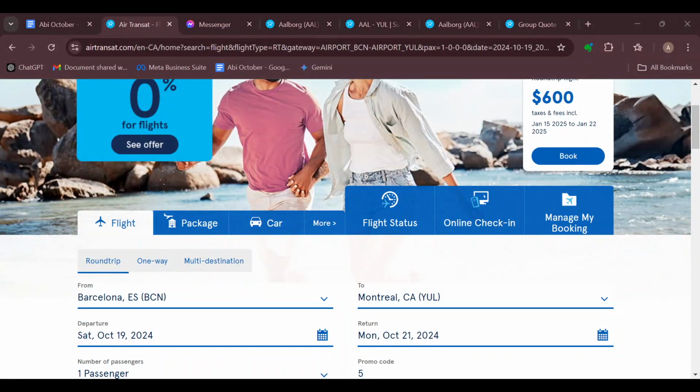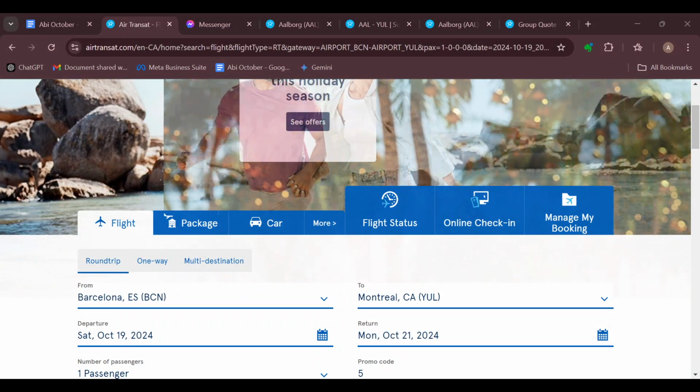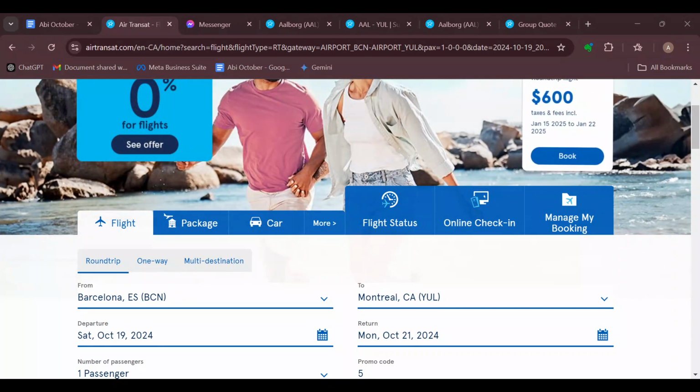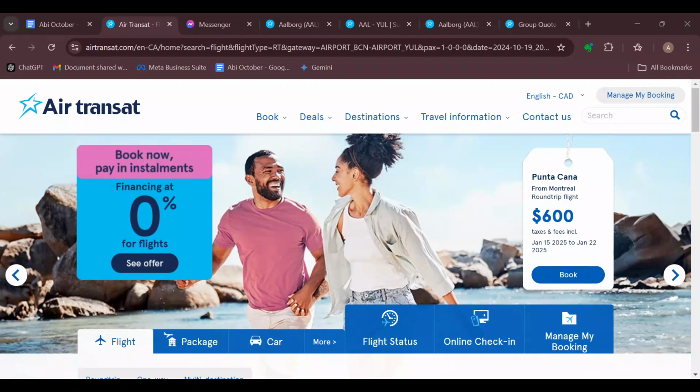How to upgrade seats after booking on Air Transat. Hello everyone, welcome to another tutorial. In this tutorial, you'll learn how you can upgrade seats after booking on Air Transat. And here is how to go about it.